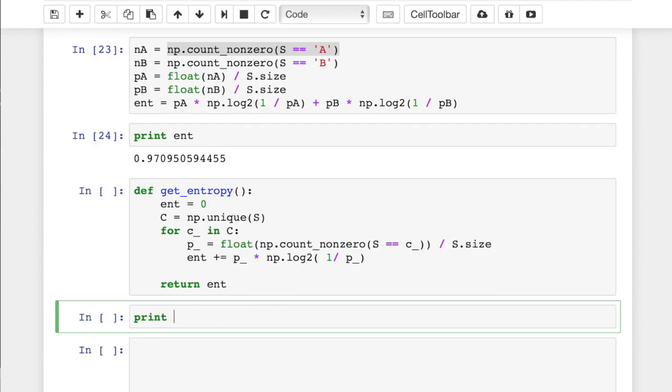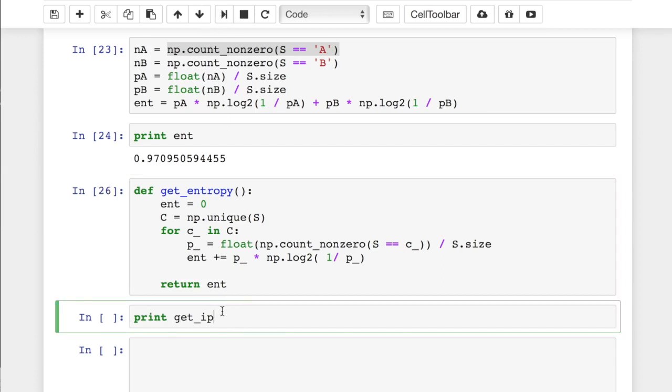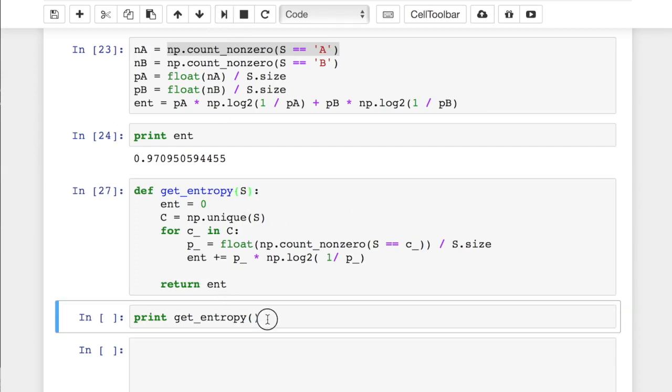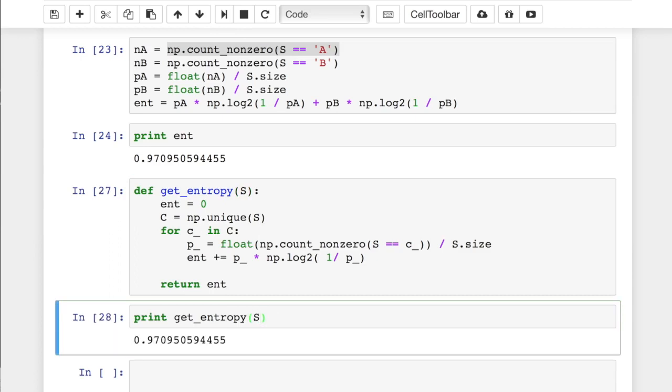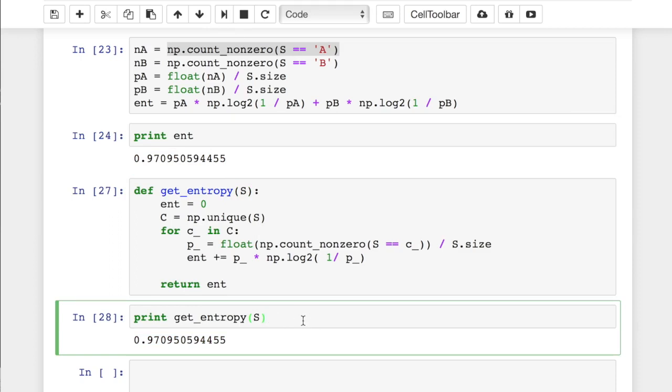Let's test our function. Oh no, we haven't defined it. Execute and define the function. Oh, we need some input. Well, exactly the same as expected. Good.